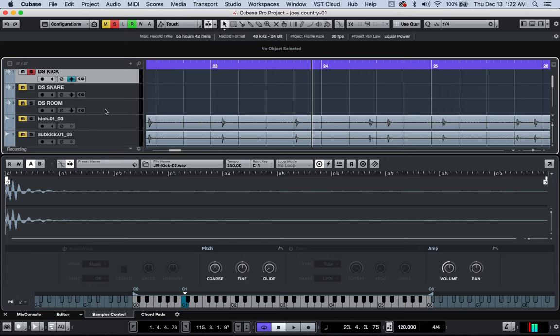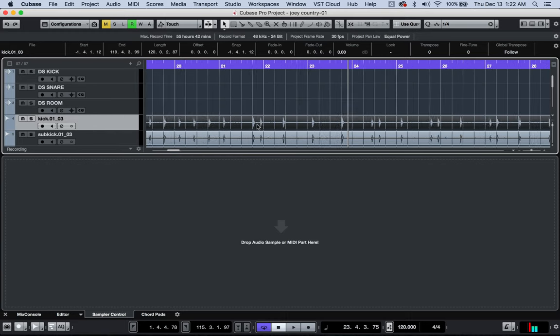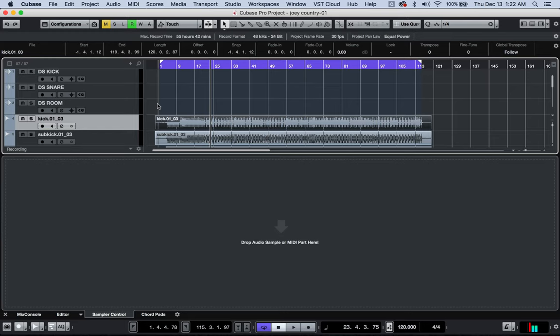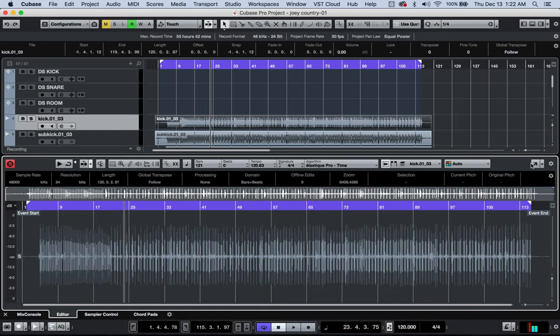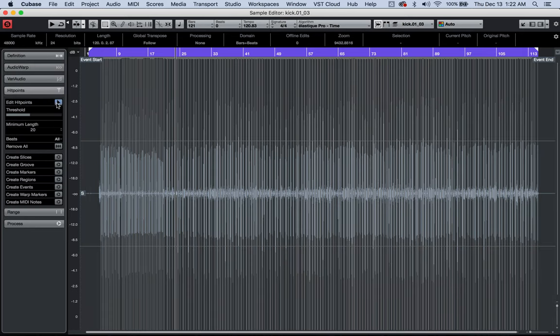So what you need to do next is go ahead and take the kick audio track. Make sure you have the whole thing consolidated so that it's just one audio file from beginning to end. Double-click on that. Open this arrow here and then go to hit points and hit edit hit points.